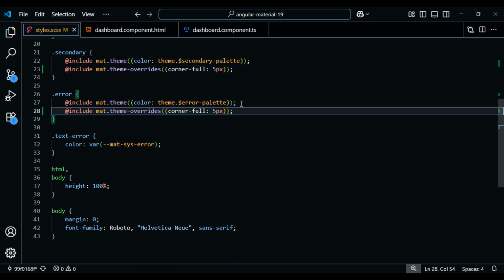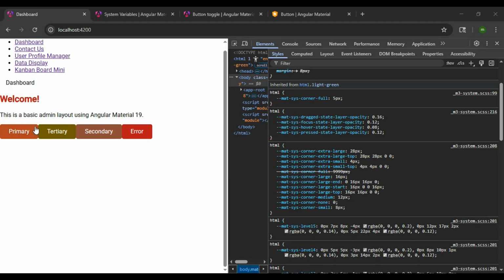Let's see what our buttons look like now. You'll notice all of our buttons have a border radius of 5 pixels, and you can also see that within the DevTools, we are now overriding the corner full to 5 pixels. Now the way we're currently doing it, by overriding all the system variables throughout the application, might not be ideal for what you're trying to do. You may not want to override a system variable globally like we're currently doing. For example, this corner full will be applied not just to buttons, but also to other Angular Material components. Let me show you an example of that.